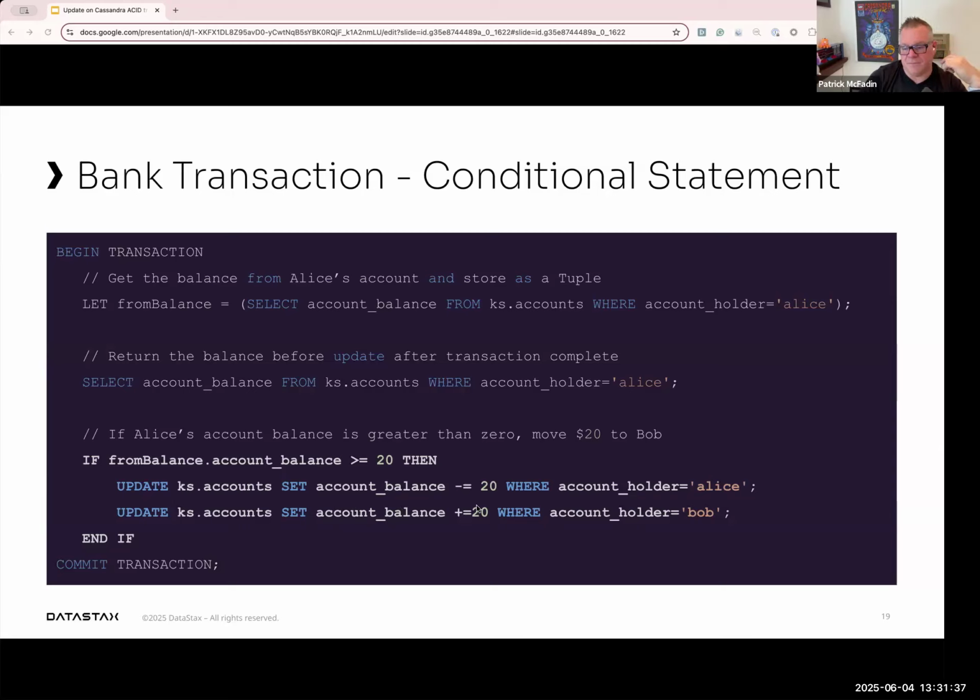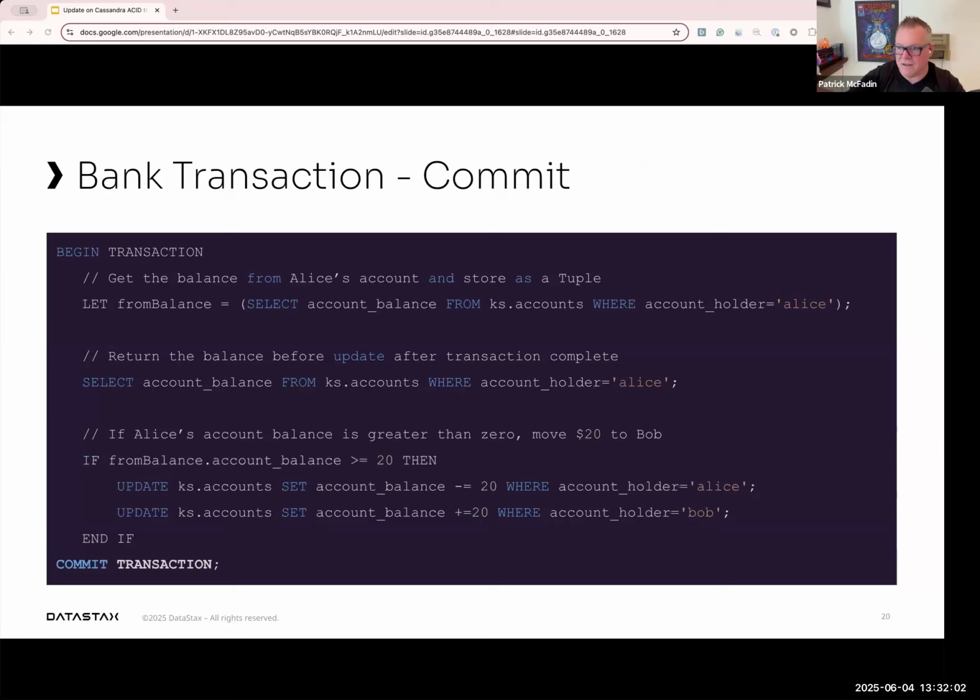Because you don't have to think in terms of whether these are eventually consistent or they're not a CRDT. No, you're doing an atomic count, and you could increment it, you could decrement it, you could set it, you could do whatever you want. So counters, rest in peace. Sorry, you had a good life. But so I'm taking 20 from Alice, I'm giving 20 to Bob, and commit the transaction.